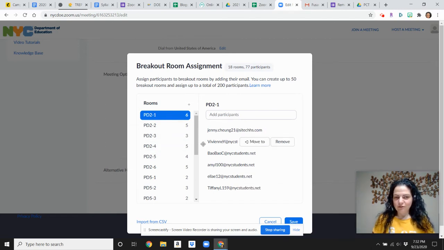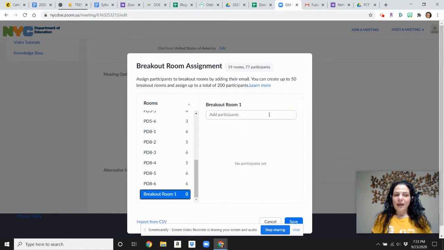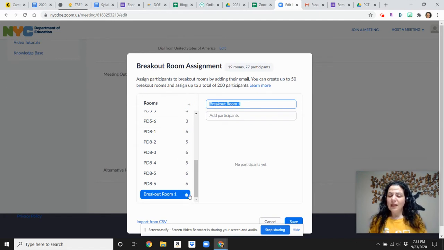I already have it filled out, as you can see, but when you have it, you'll just have the plus sign. You'll hit the plus sign, and then you'll go ahead and change the name of the breakout room to whatever you want it to be. Okay, now I don't want to really use that one, so I'm going to end up throwing it in the garbage, but you just hit plus for however many breakout rooms you're going to want.